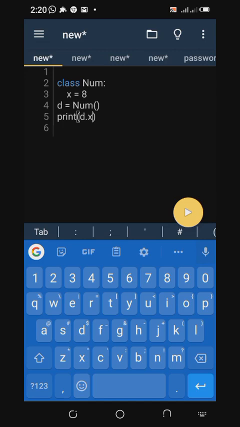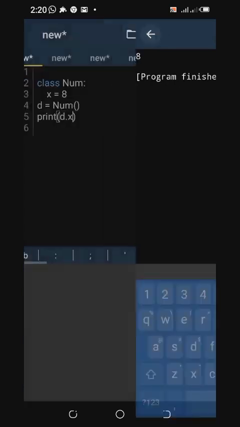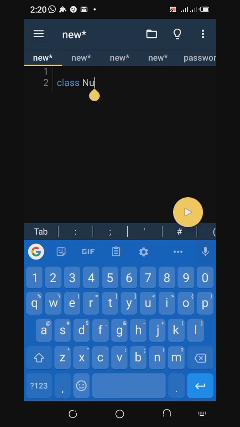If I run this program, you see the result here. We have 8 at the terminal. That's the result of our program. Is it understood? So a class can also contain functions or methods. Like I told us earlier, function is also known as method in Python programming. A class can contain functions or methods, as many as possible. You can have many functions or many methods in a class.